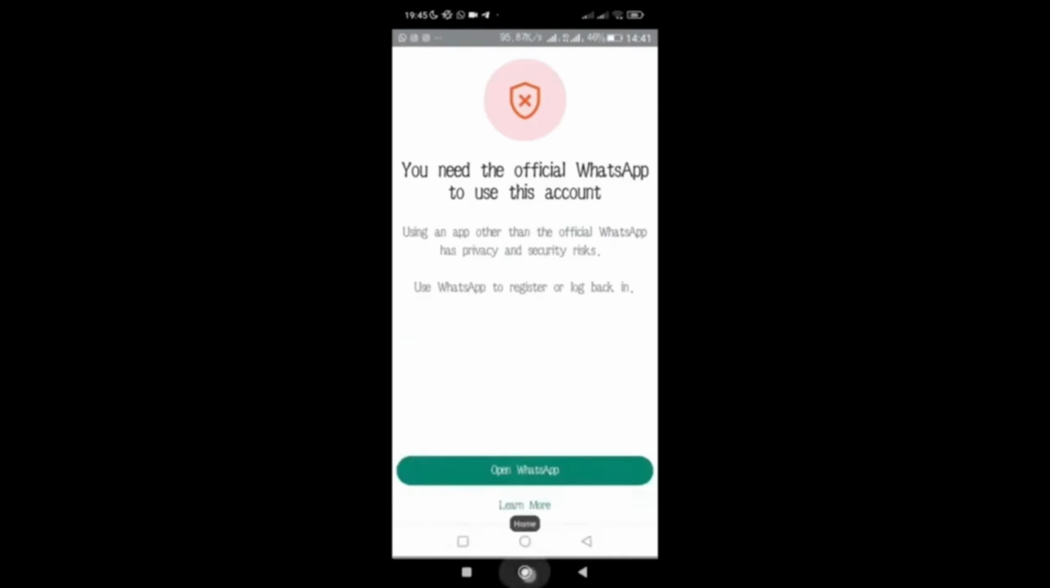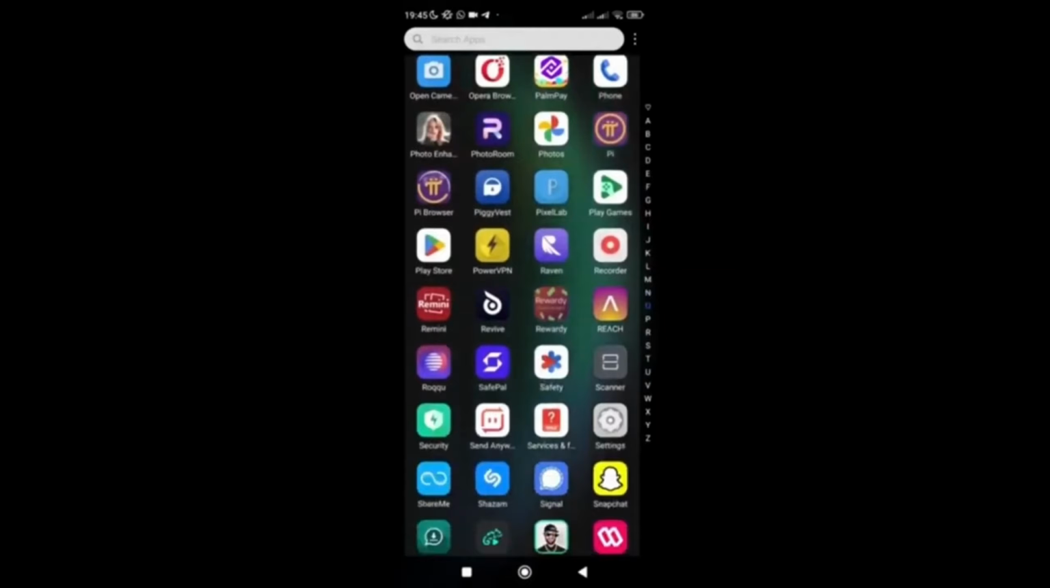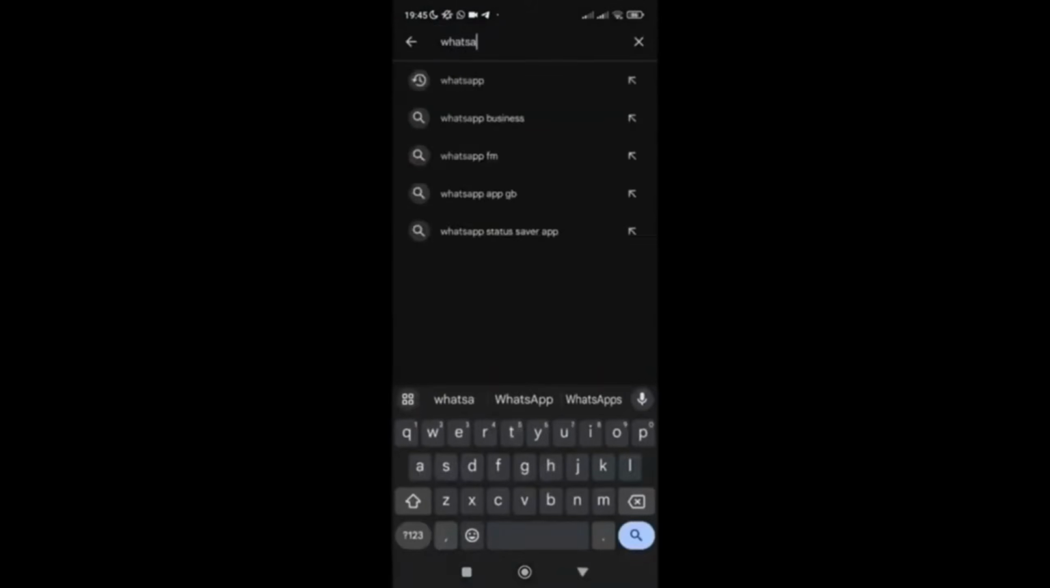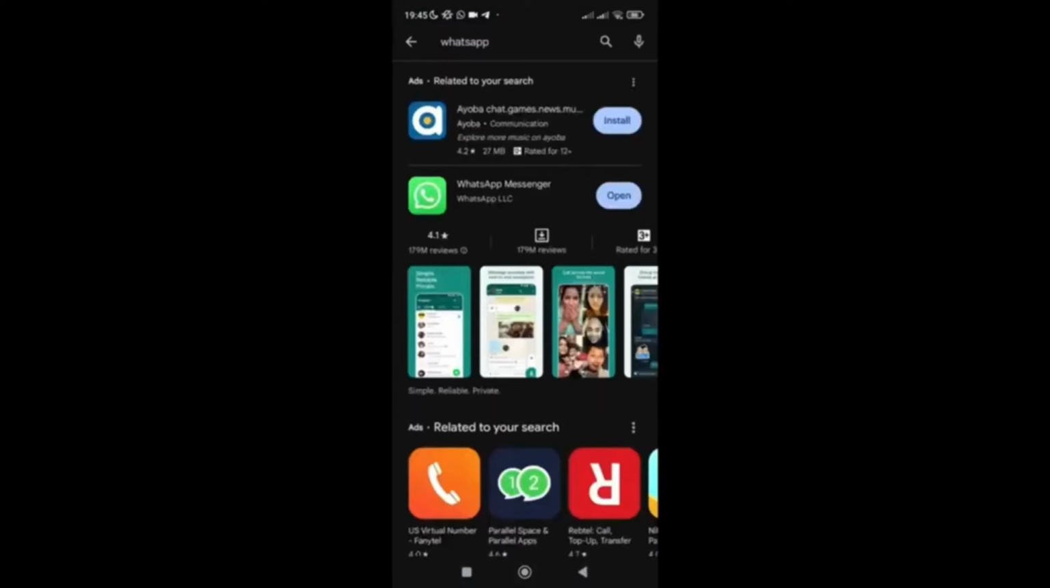So the very first thing you need to do is to go to your Play Store or your App Store. So if you're an iPhone user, you go to your App Store. If you're an Android user, you go to your Play Store. Once you're here, you go search on WhatsApp. Now, if you're wondering why you are going to WhatsApp, the reason is if there's an update on the WhatsApp, that update can solve the problem for you.